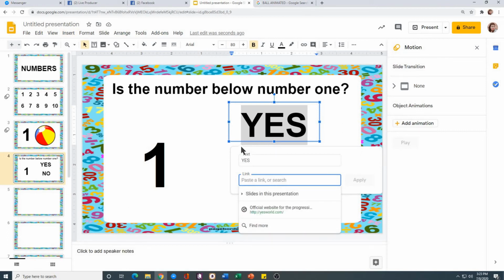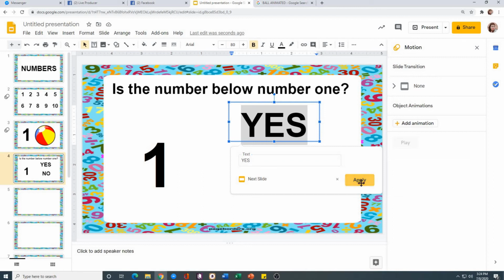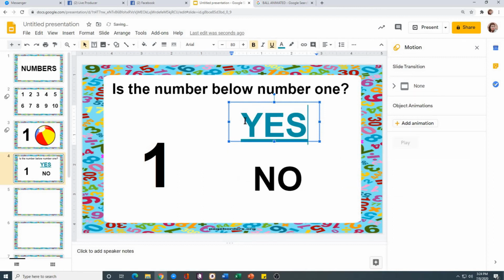Okay, as soon as you click on link, a drop down box below the word yes would be seen, no? So your option would be slides in this presentation. Say for example, the response for yes is on the next slide. So let's click on next slide. Apply. Okay, as soon as you see that it is highlighted there, meaning you have applied a hyperlink already.